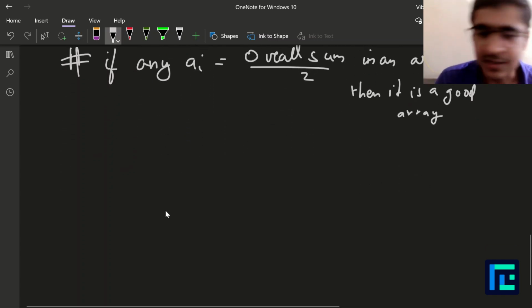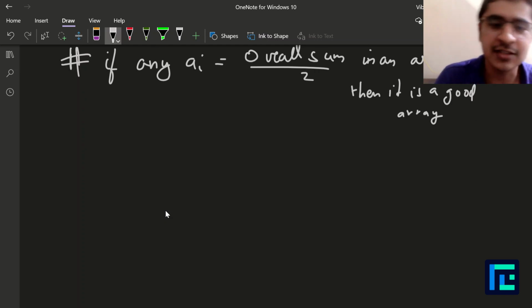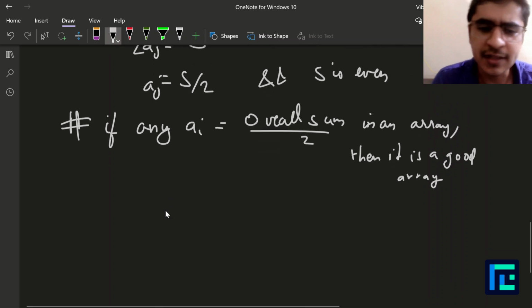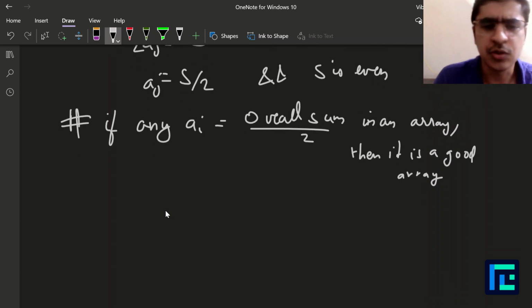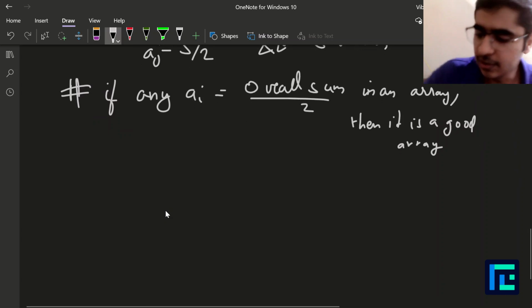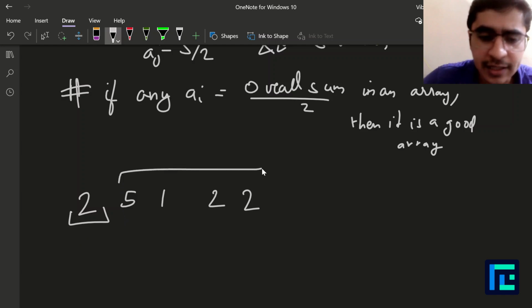Okay. So we found a condition for having a good array, right? This is a very easy condition to identify. That is, I can store all the values in a map, and if some value of S by 2 exists, then I can say that yes, the current array that I'm looking at is a good array, right? Now the only thing that we have to look at is, given the initial array, taking the example earlier, if I remove any one index and then look at the rest of the array, right?